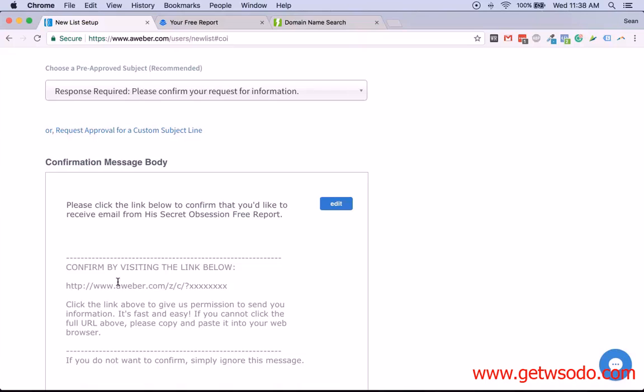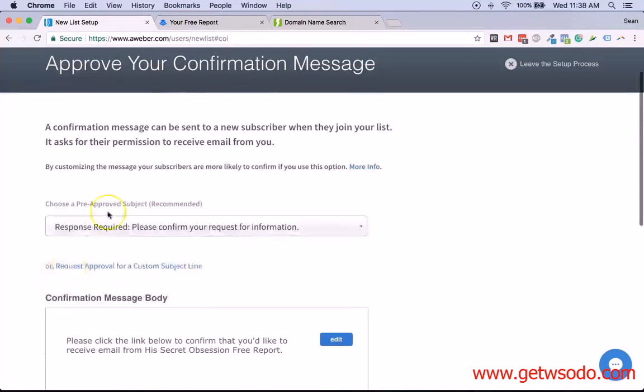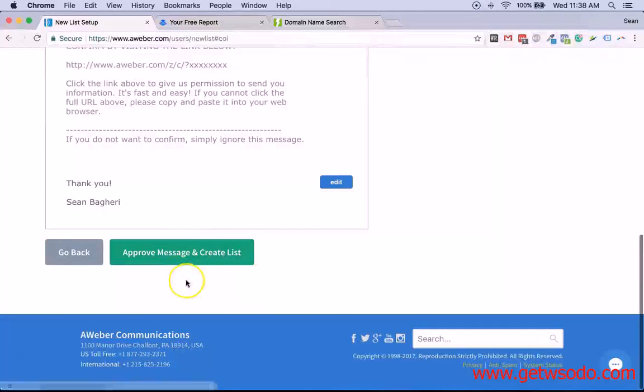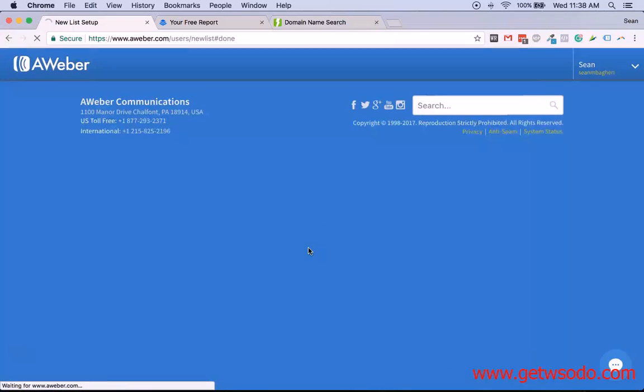This way you make sure that they actually have entered the correct email. Now this is a good thing. Okay, this is a very good thing, and we're gonna be able to use it in future campaigns. But for this particular campaign, we're not going to use this feature. So you're not going to do anything with this. Just click on save, and then we're going to disable this later on. Okay, so you're going to click on approve message and create list.